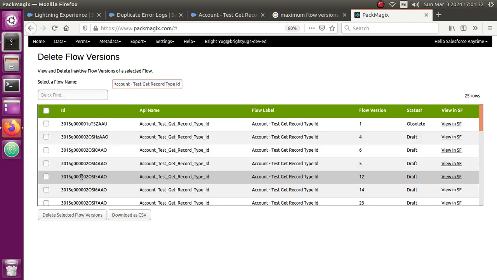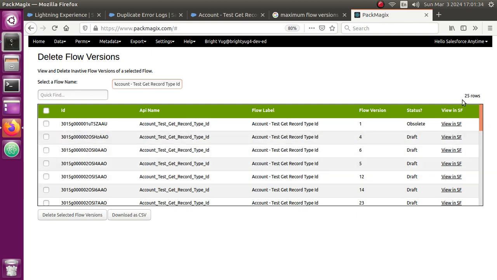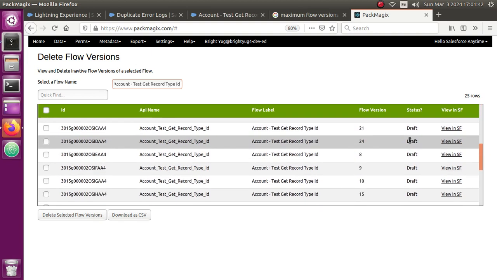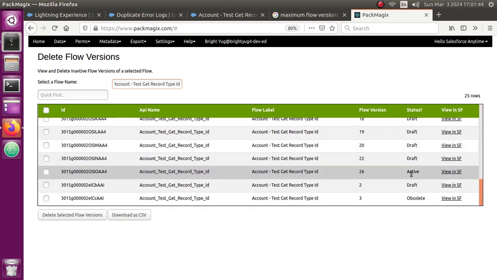Now I can see 25 flow versions here, and I can also see the status of those flow versions. Apparently I've got one flow version which is active. Salesforce won't allow you to delete a flow version if it's active. It's going to error out. So I'm not going to select that.